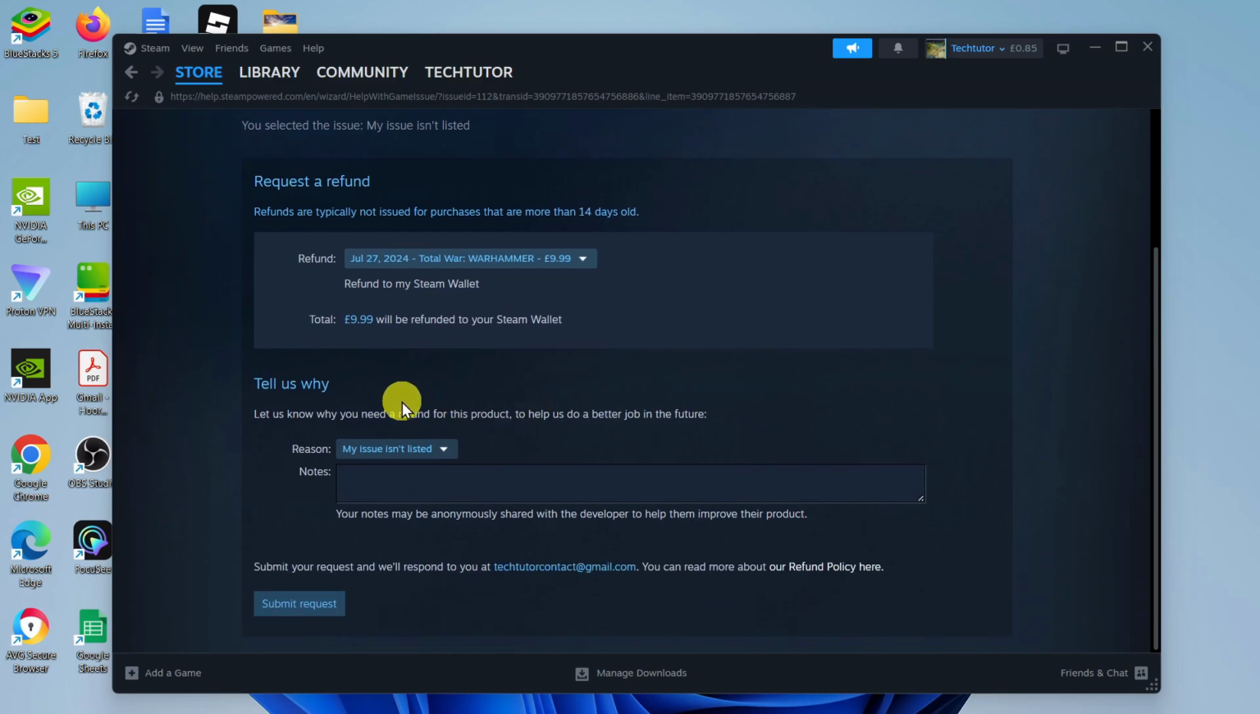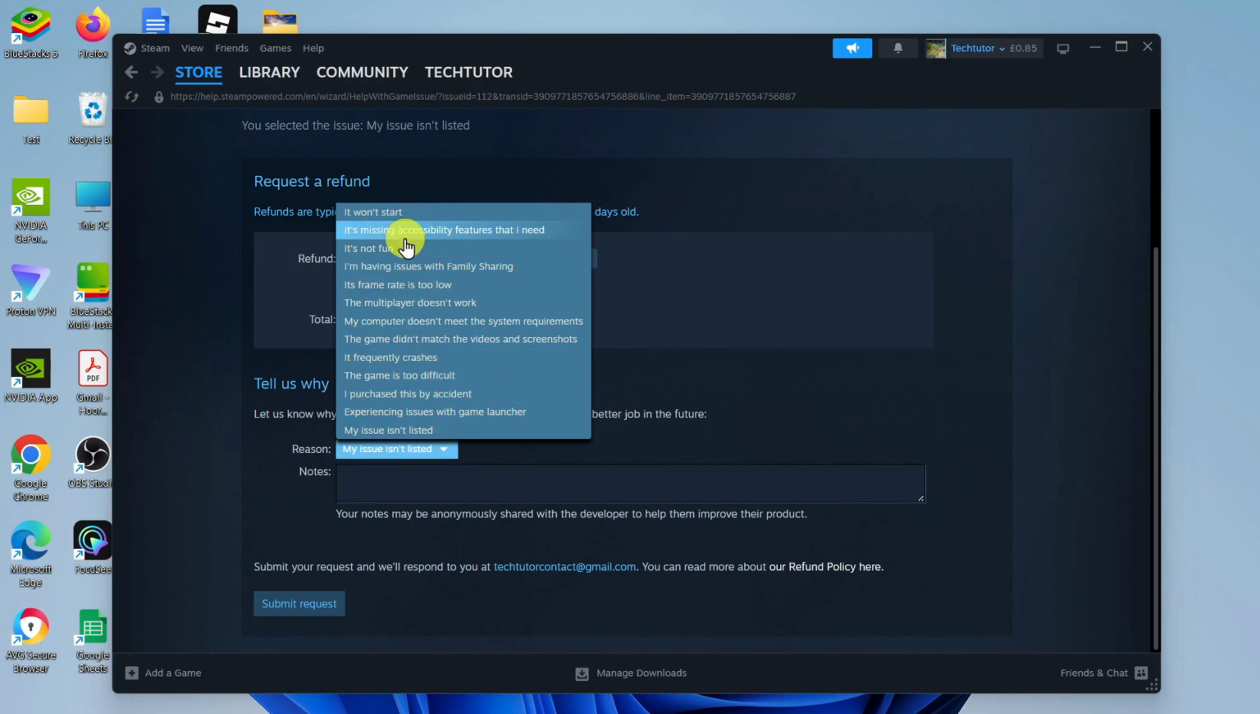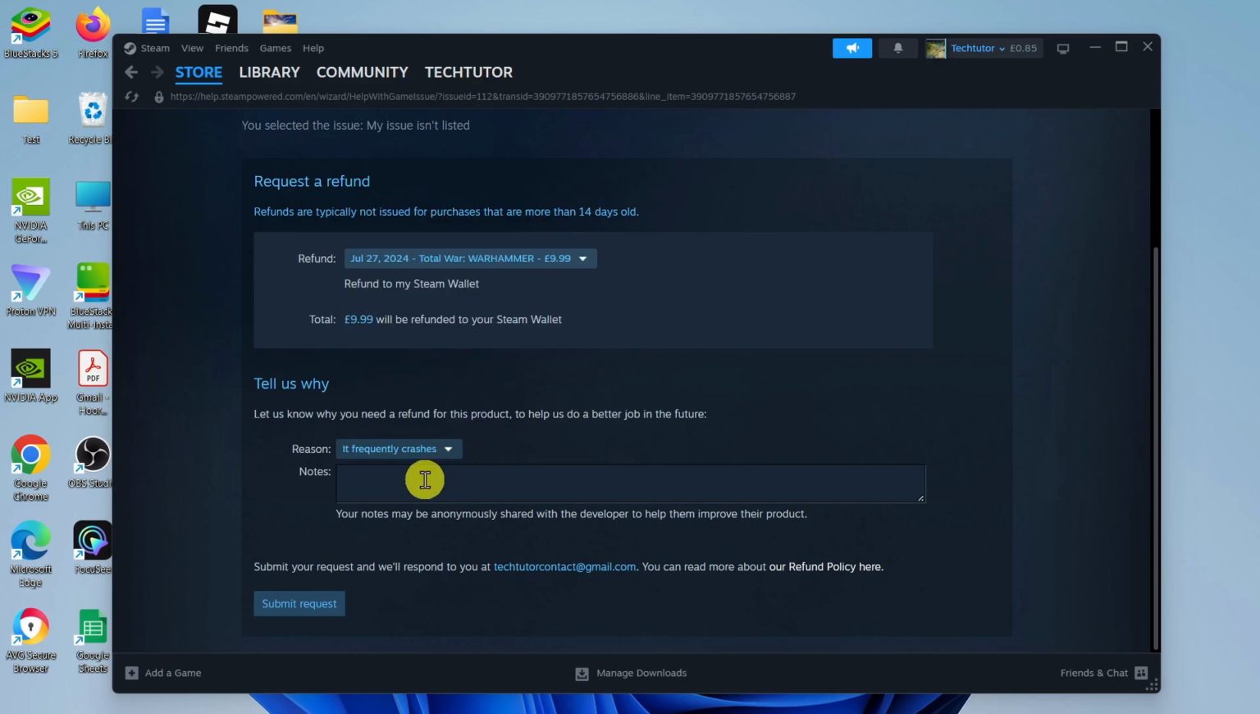So if you scroll down, you can see the section called Tell Us Why, and what you need to do is select a reason from the list here for why you want a refund. So maybe you've bought a game and it doesn't run properly on your computer, or it crashes or something like that. Whatever the reason, you just want to select the best reason from here. Once that's done, you can add some additional notes, and then click the Submit Request button at the bottom, and Steam is going to respond to you at your linked email address, telling you if you will be eligible for the refund or not.